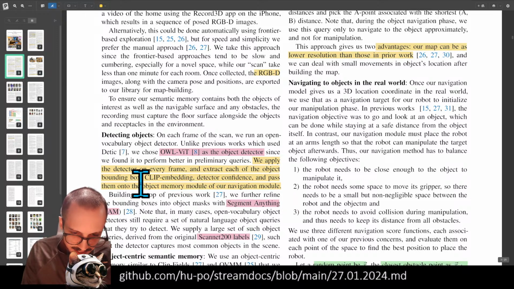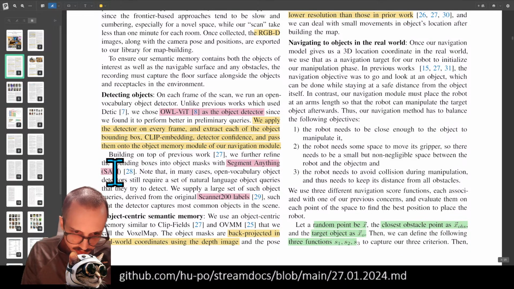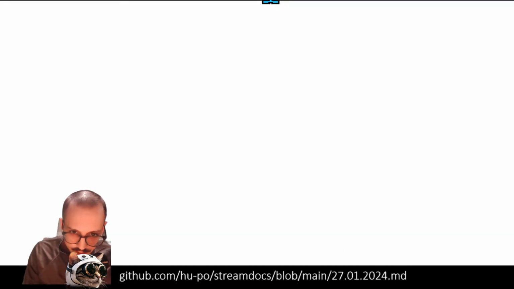So they have basically a module that stores all the different objects that you've seen as you're navigating around, right? And those are stored as kind of semantic concepts via a CLIP embedding model. They further refine the bounding boxes into object masks with the Segment Anything model. So whenever you use an object detector to get a bounding box, you're going to have a bunch of kind of leftover stuff on the side.